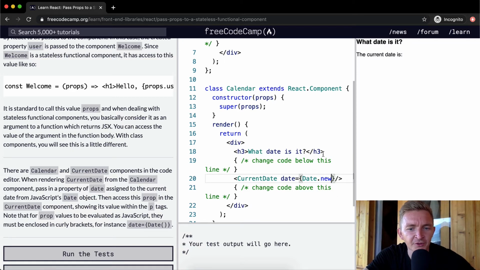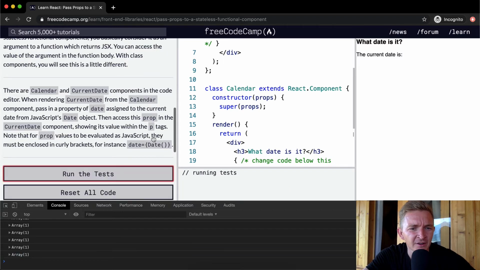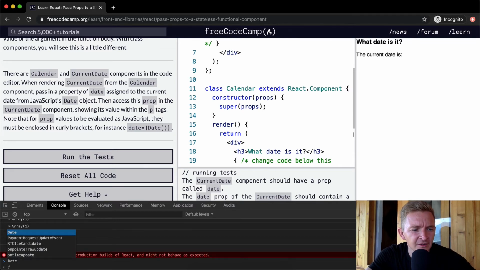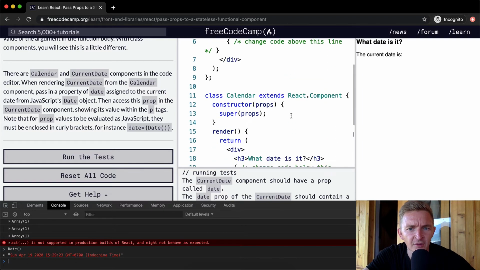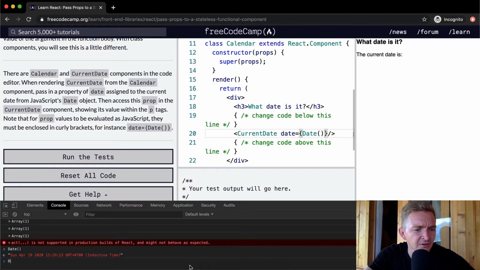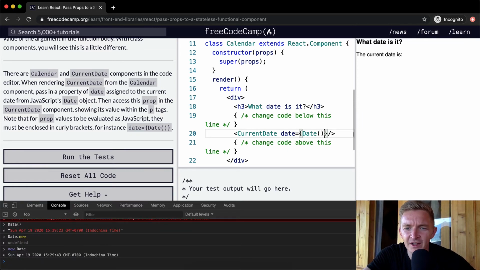I'm going to open up the console real quick, because I want to make sure that I'm passing in the right date. They're saying that you can do it like this. Okay, so we can just pass in date. So the date is equal to a new Date. I sometimes write in Ruby, but anyways, we want to pass in a new Date. We'll see if this works.